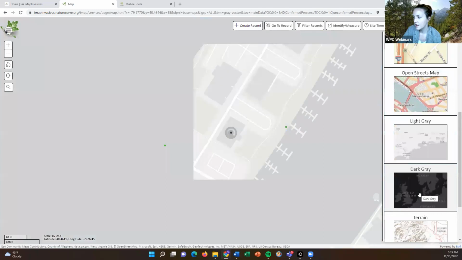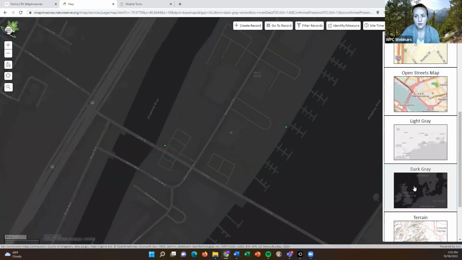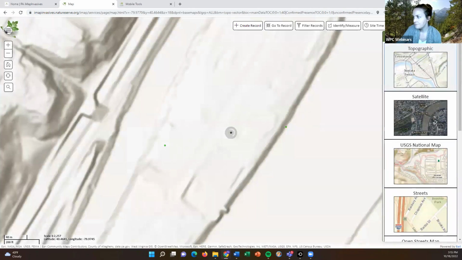So there's different colors here. There's a light gray, there's a dark gray. Sometimes the data will look better or be easier to see depending on what your base map is. So that's something to think about.